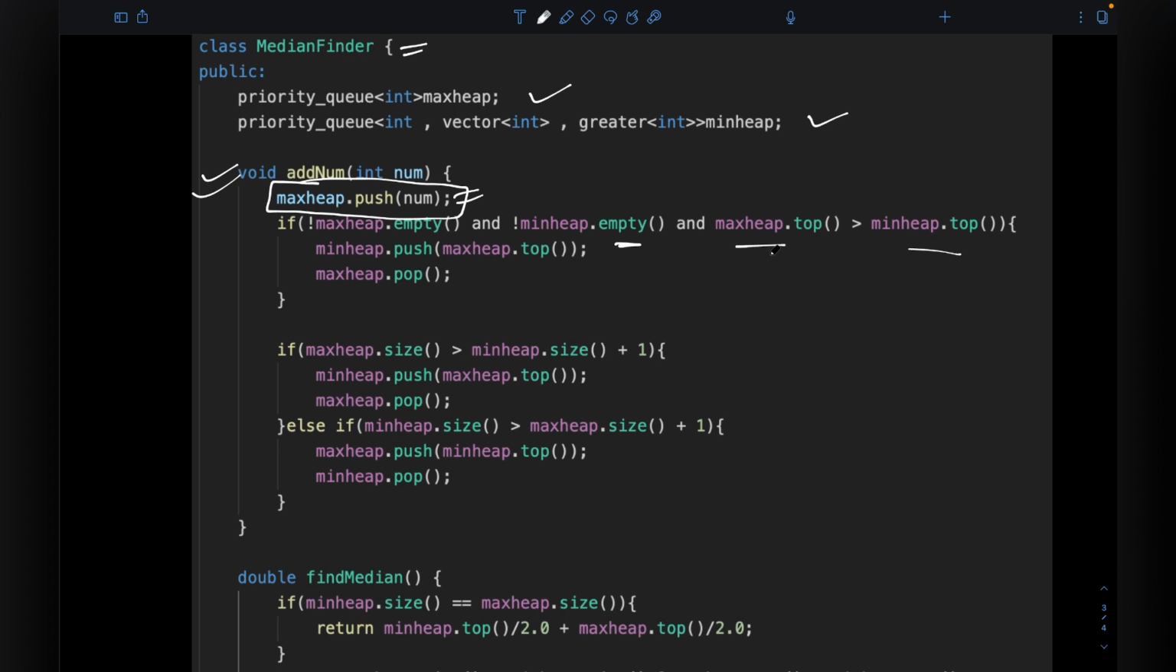So for the max heap, if its top is greater than the min heap's top, then I have to push that top element from the max heap to the min heap and remove that element from the max heap. Here I'm checking if the size of the max heap is greater than the min heap, so I'm pushing the top element of the max heap into the min heap and removing the top element from the max heap. And similarly, I'm doing it for the min heap. If the size of the min heap is greater than the size of the max heap, then I'm adding the top element of the min heap to the max heap and removing the top element from the min heap.